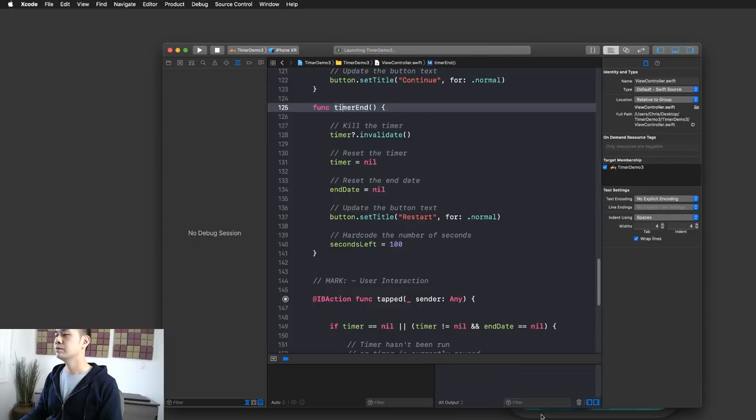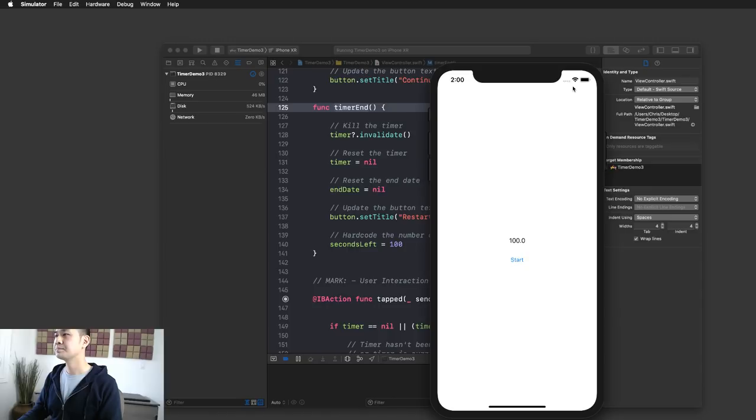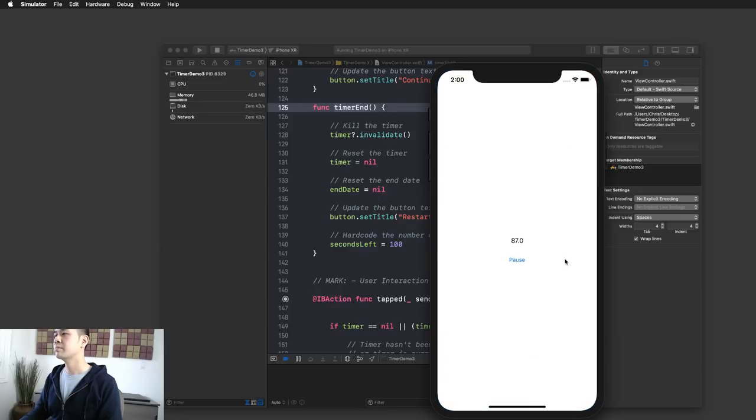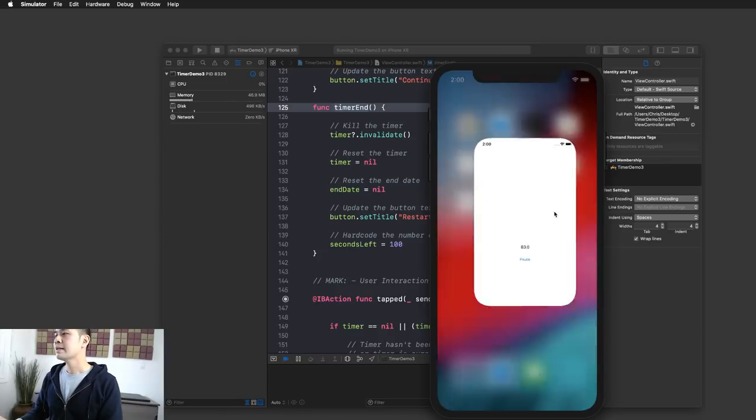This is how you do the timer in the background. All right, so like 95, and then we're going to send it into the background. We'll wait a couple of seconds. And then bring it back, and you can see that it's like 86 now. So that's how that works.